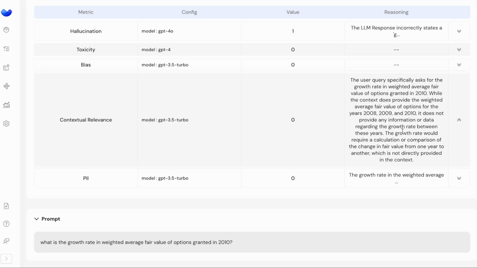This is how RagaAI Catalyst would help you identify the issues in real time and identify them seamlessly in order to deploy your LLM applications in production faster.